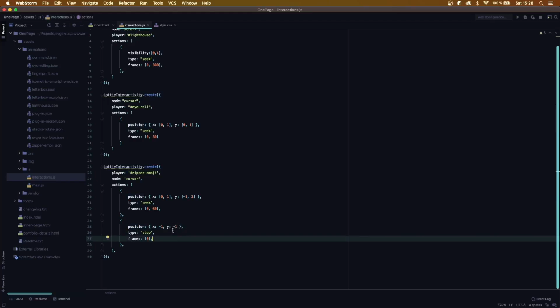So this means that when the cursor goes outside of the animation container, it's going to stop the animation at frame 0. And then whilst we're inside it, it's going to play the animation from frames 0 to 60. And this can actually be changed. So if you wanted to stop it halfway, you could do 0 to 30, but I want it to play from frames 0 to 60, so I'm going to leave it as it was.